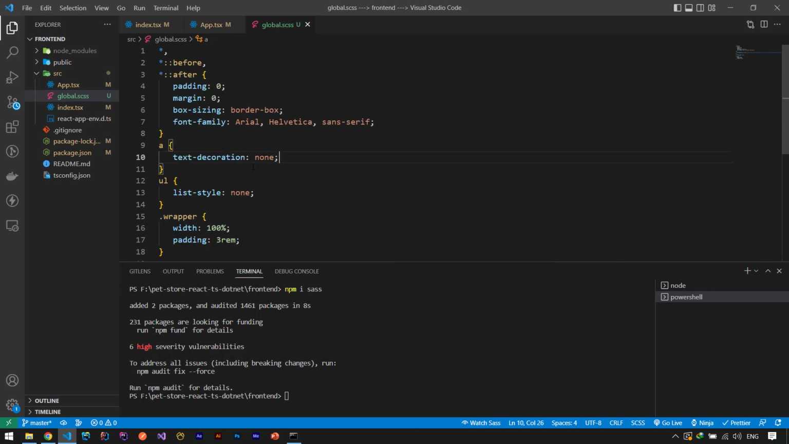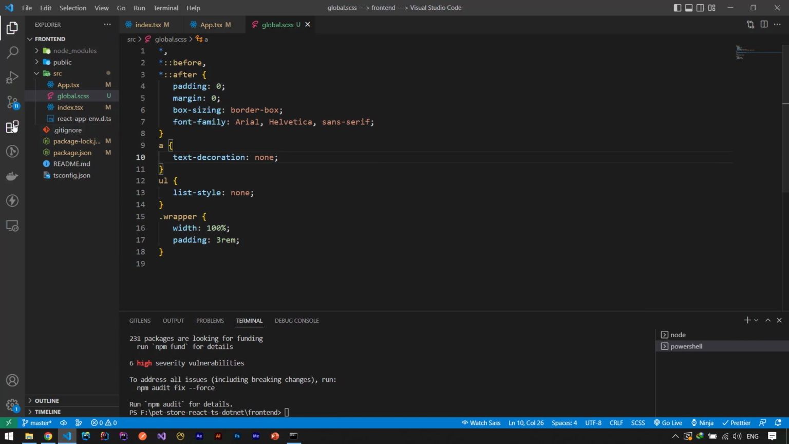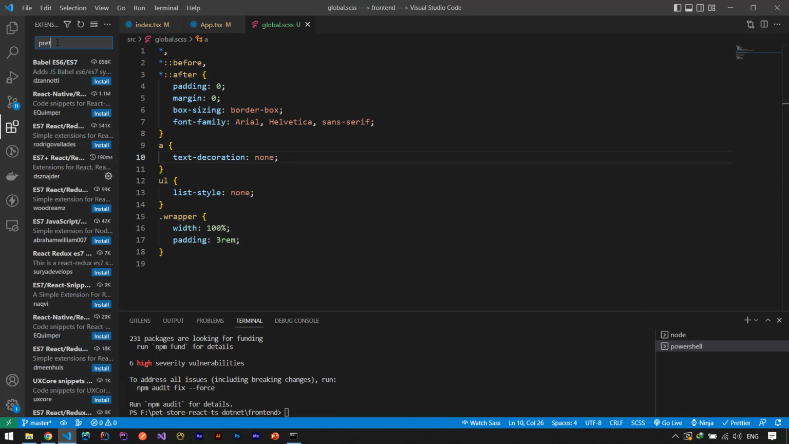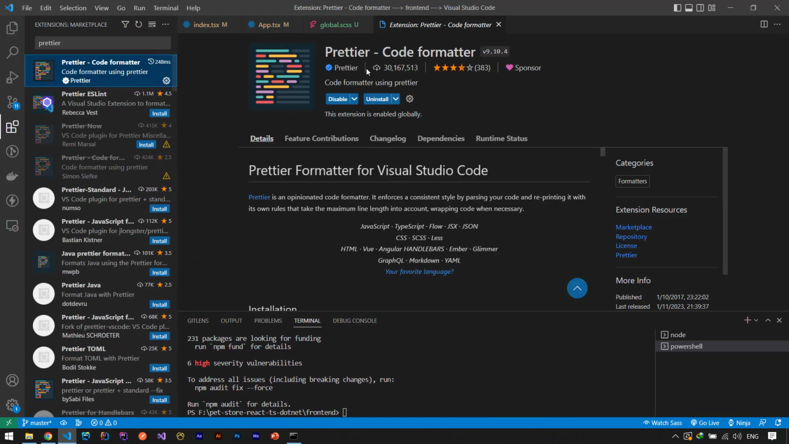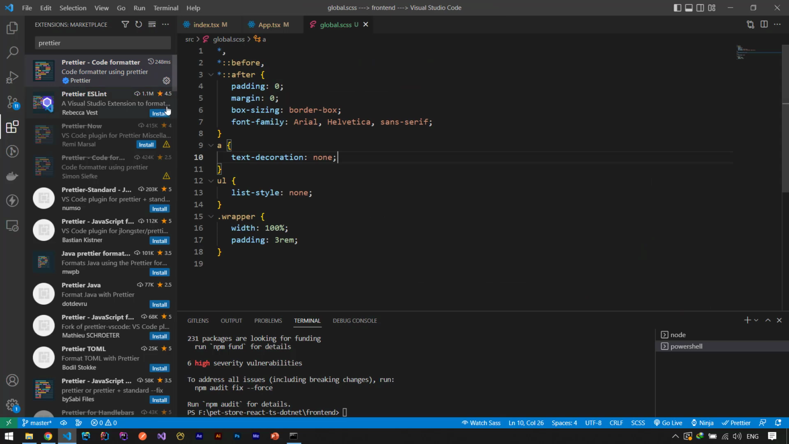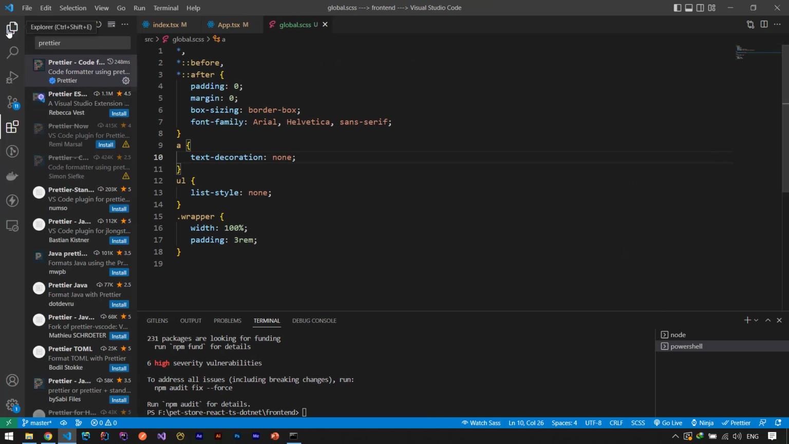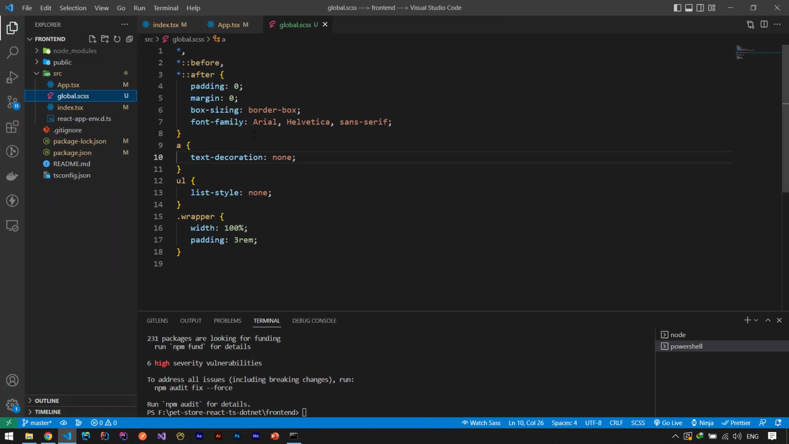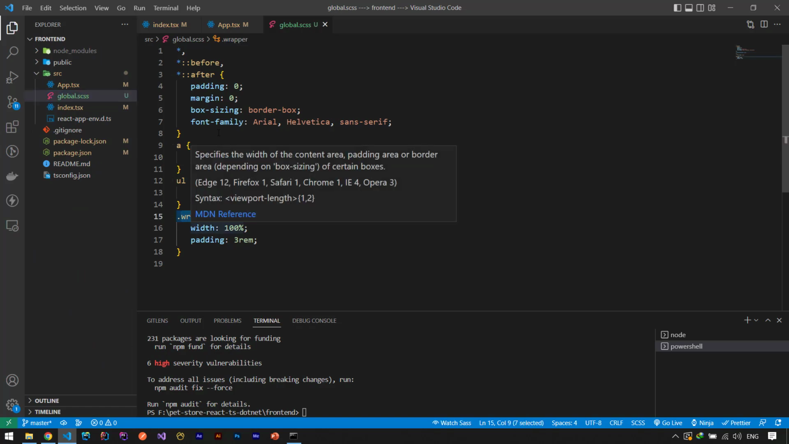Let's format the document. By the way, you can see that I'm using Prettier. Let me show you. You can see this is a good code formatter for your VS Code, and you can simply install it and use it. And that's it. So far for global, I think it's good. So I want to use this .wrapper class.